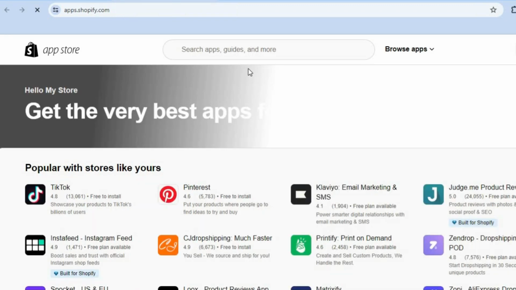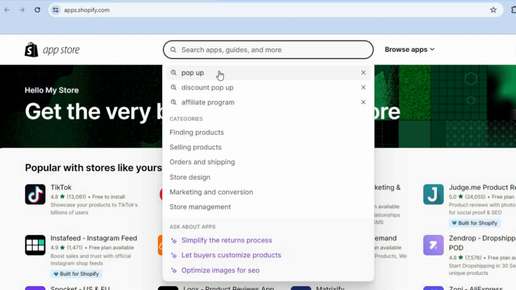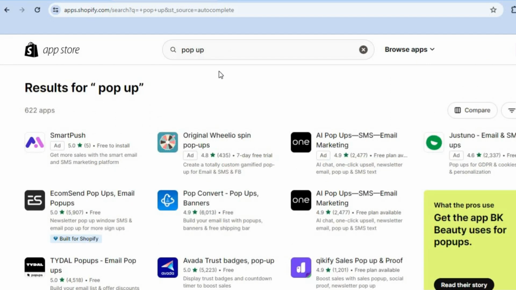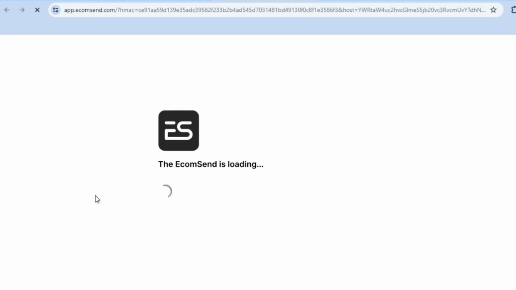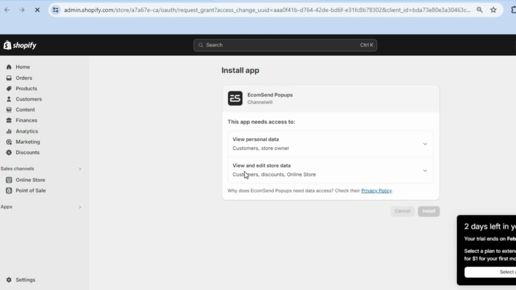Once on the App Store, tap on the search bar at the top of the page and type in pop-up. After selecting pop-up, you will be redirected to a new page. The pop-up that we'll be using for this example is E-com Send pop-ups and email pop-ups. After tapping on it, you can tap on install. After selecting install, you'll be redirected to a new page, and this plugin is completely free. After tapping on that, you're going to tap on install once more.